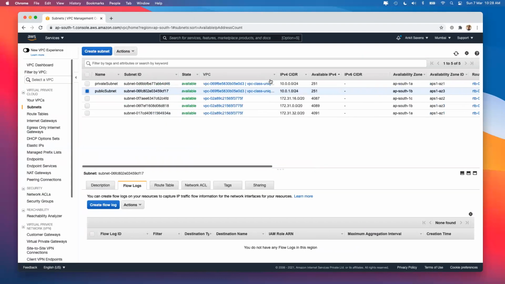So your GuardDuty actually looks into the flow log. Even if you haven't done anything, no worries, it's automatically going to look at the flow logs and advise you based on any findings that it gets. So that's GuardDuty for you.